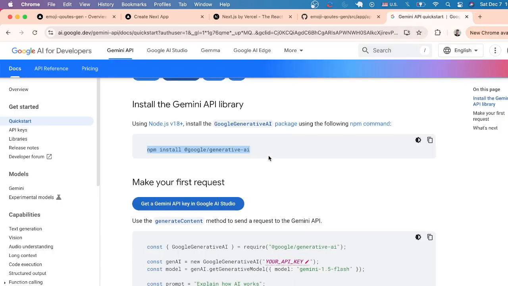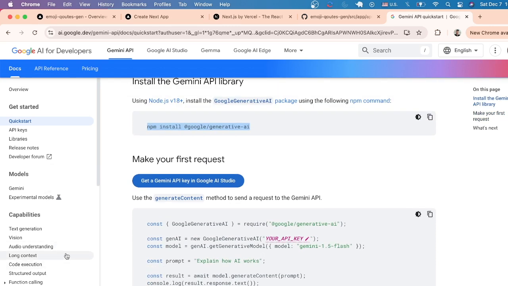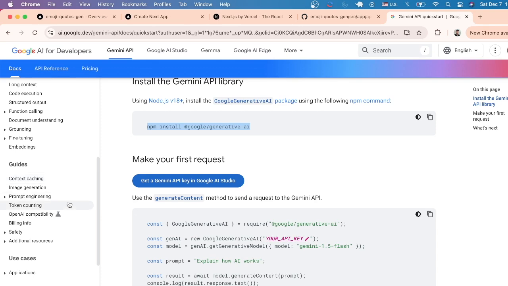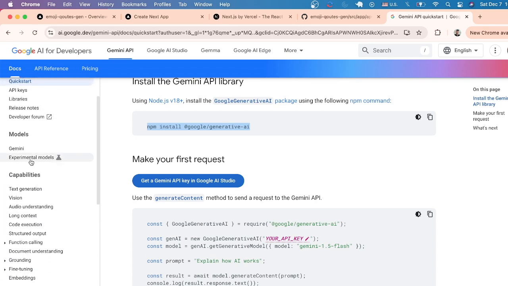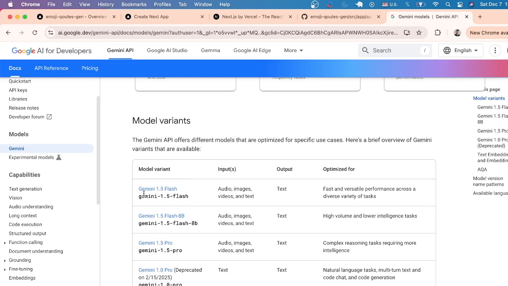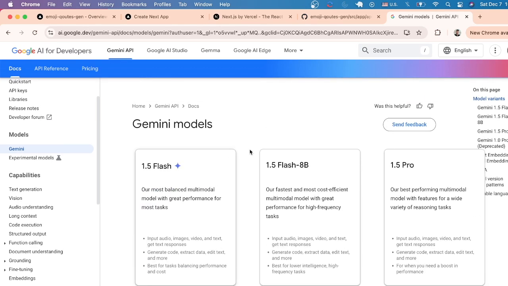So coming back here, here are different models for text generation. If you come here, you can see that there are some guides, and you have to find which model you're using. So I'll come to Gemini and we'll use one of the models from here. So 1.5 Flash, that's the text generation model that you will use. I'll show you in the code.